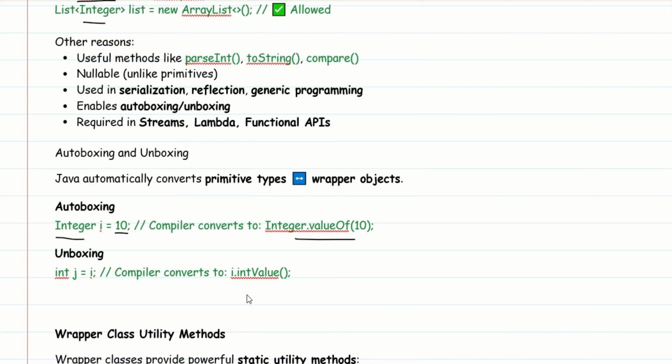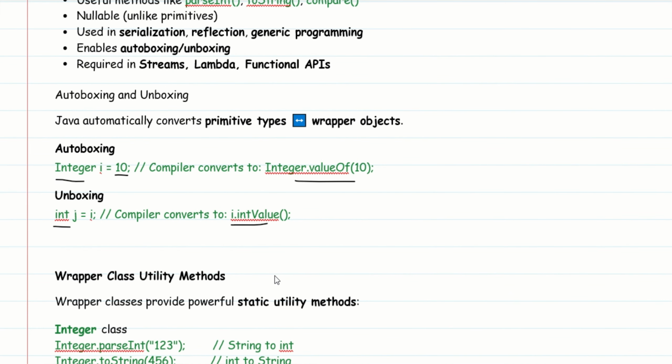Again, for converting it back, you can initialize a primitive type and assign the wrapper object to that type. Again, the compiler converts it in the backend. It just does i.intValue(). So we have these methods: to convert a primitive to an object, you have valueOf, and to convert an object to a primitive, you have intValue. The compiler will take care of these things.